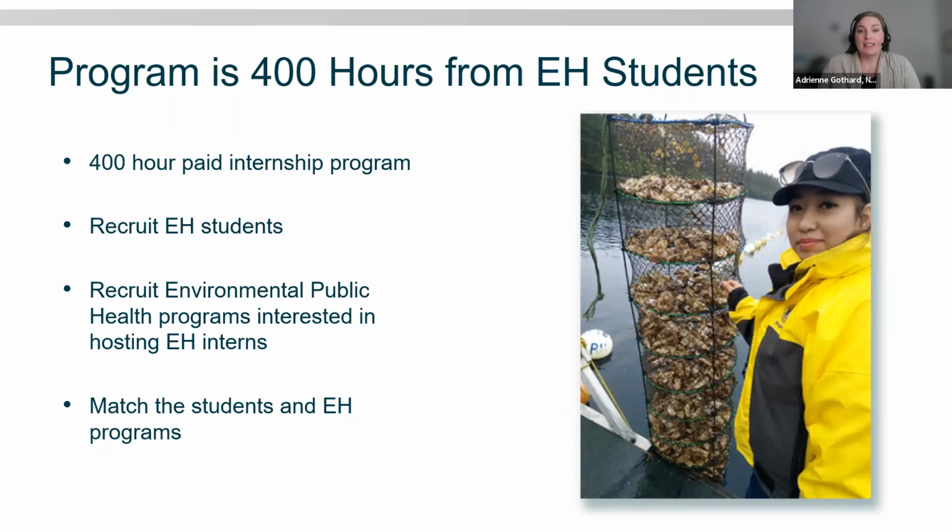NEPHIP is a 400-hour paid internship that places environmental health students with host sites at state, tribal, local, and territorial environmental public health agencies. During their time in NEPHIP, students are exposed to the career opportunities, benefits, and challenges of working with environmental public health agencies throughout the U.S.